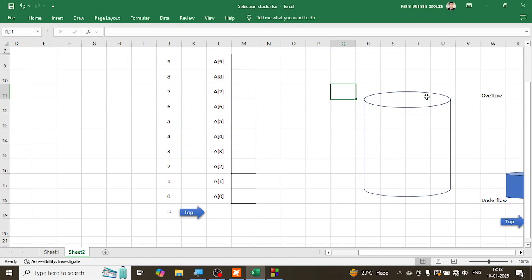So I'm going to show a menu to the user. Continuously I'm going to show the menu saying what do you want to do. So do you want to insert an element into the array?